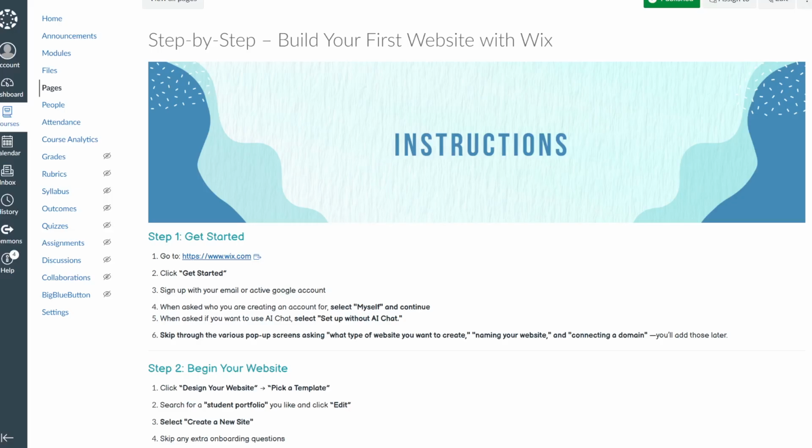All right. Perfect. So let's go ahead and get started with a step-by-step walkthrough on how to build your first or second website with Wix. So the first step is to navigate to the Wix website. I've included the website link here under step one. So we'll go ahead and click on this link, which will bring you to this new window.